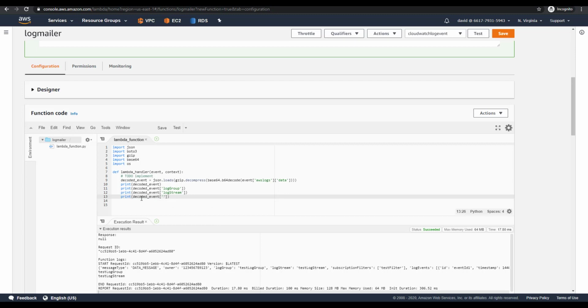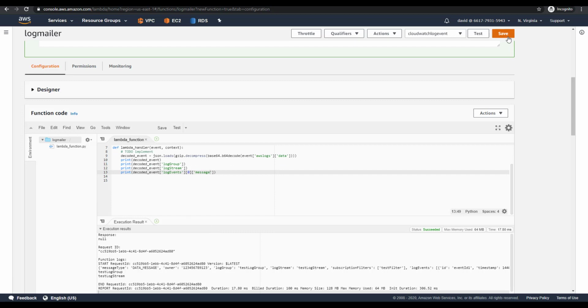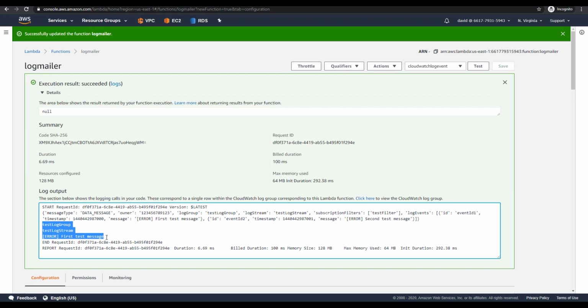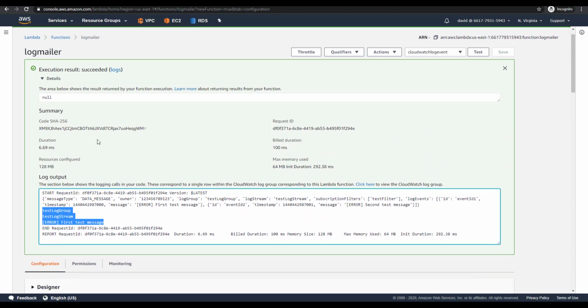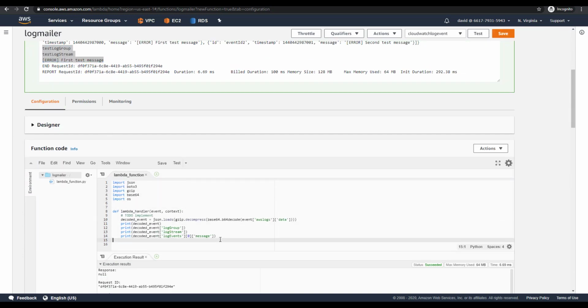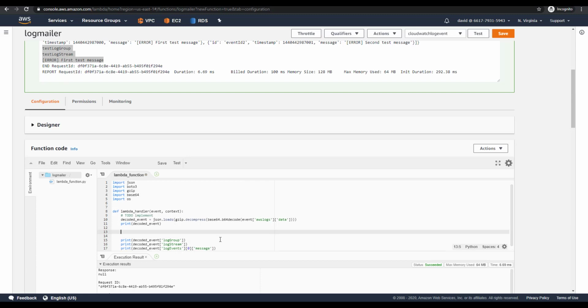So let's go ahead and try to print it. Let's do the log events. We're going after the first item on the list, and it's under the message key. Let's run that. And okay, yep, so that's what we want the email to look like. We want the log group, the log stream, and the log message itself. So let's put all these into a variable so that we can later on pass it to our send message SNS function.